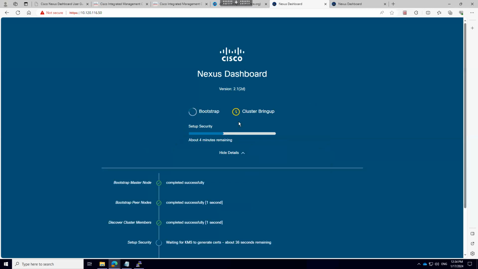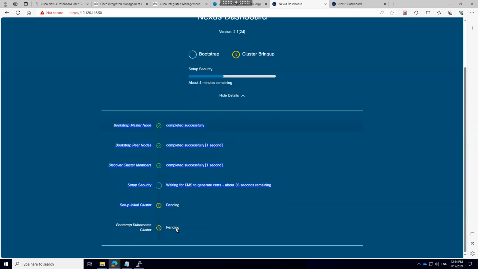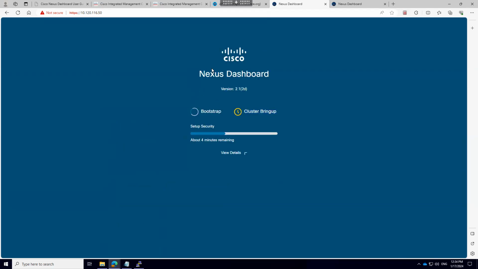If you see, you can check the tasks here. All these tasks will take time. Okay. It shows 4 minutes, but eventually it will take a few more minutes. So bootstrap will take a few minutes. Then if you have the cluster configuration, it will take a few more minutes. So I will pause the video. I will resume it once the node is ready for the configuration.